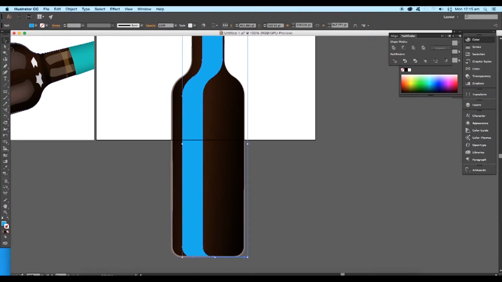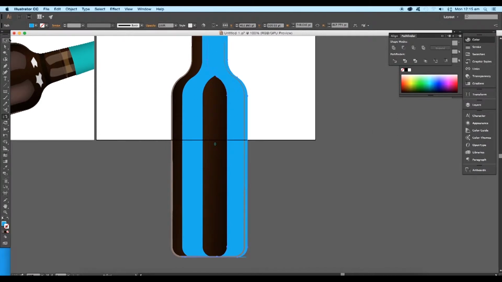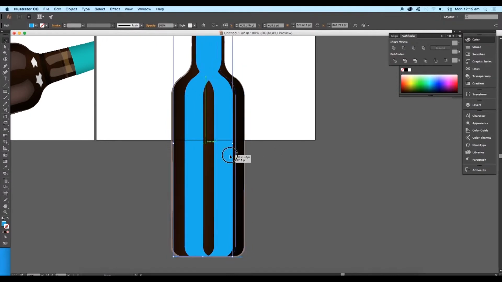Now we'll create a mirror copy of the shape using the Reflect tool option. Under the panel, keep it vertical and click on Copy to create the copy. Now place it on the other side of the bottle, and do the proper placement.